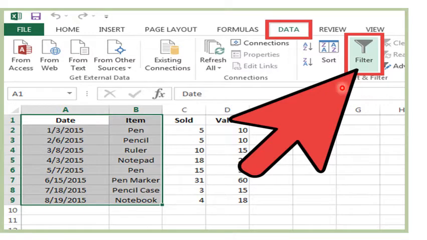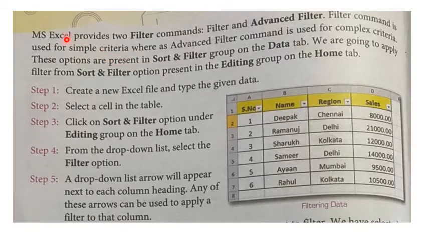Now student, how to apply filter? First you have to select your data, then click on data tab. This is a filter icon. Now student, in Excel we have two types of filter, filter and advanced filter. In this chapter we will do only simple filter.